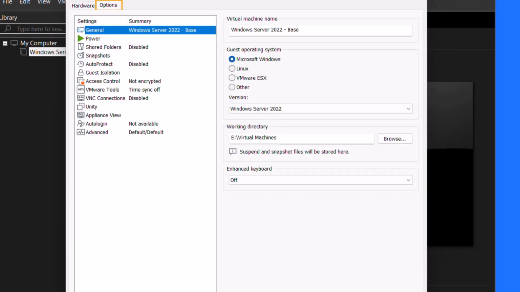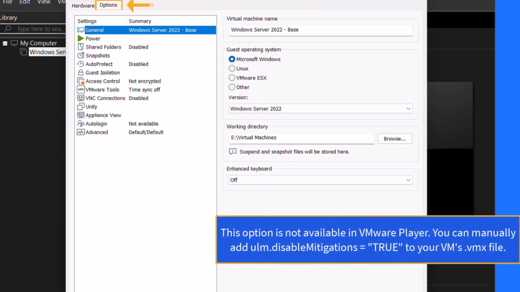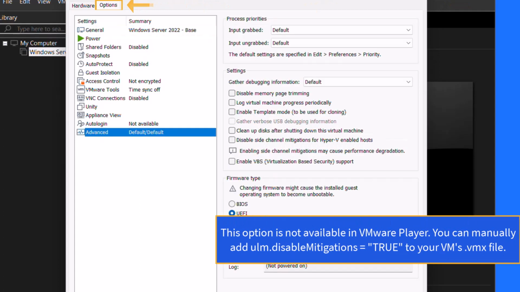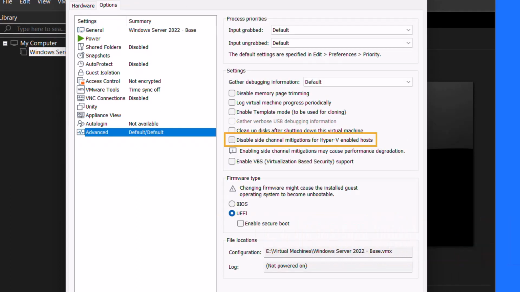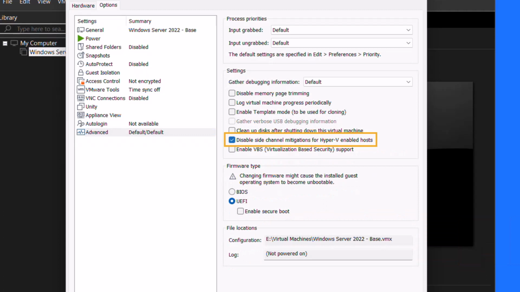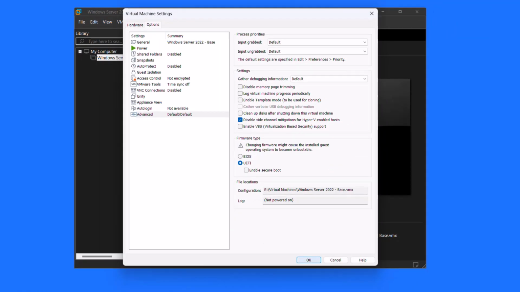On the Options tab, I'm going to select the Advanced option on the left and check the Disable Side Channel Mitigations for Hyper-V enabled hosts. If you check this box, you'll receive a message from VMware Workstation letting you know that it's enabled and can cause performance issues. Now I'll click OK to save my changes.